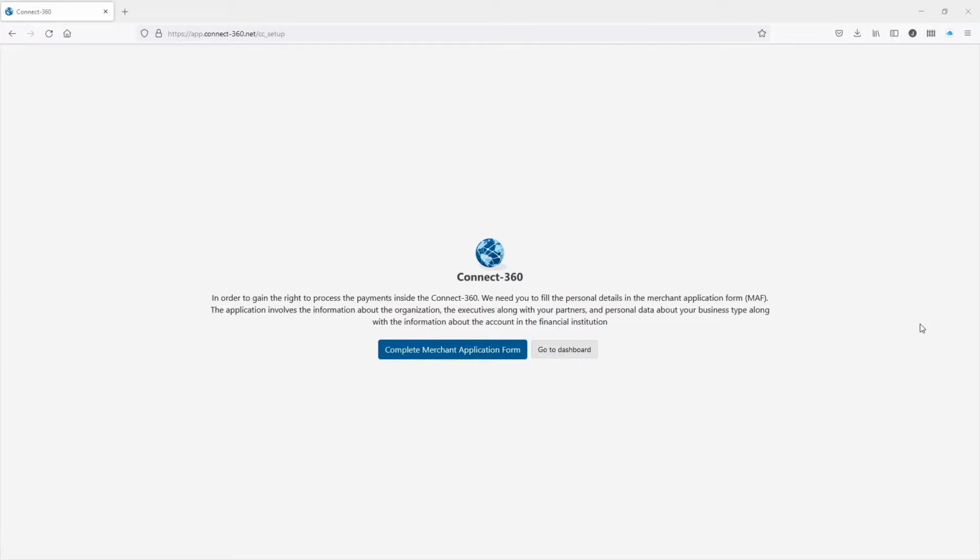All right, and as you can see here, we went ahead and hit that finish button, and now we're greeted with our merchant application form. So, should you want to take credit cards with your system, you'll have to fill out the merchant application form to get it to go into the onboarding process of our credit card processor. So you can go ahead and hit this complete merchant application form button.